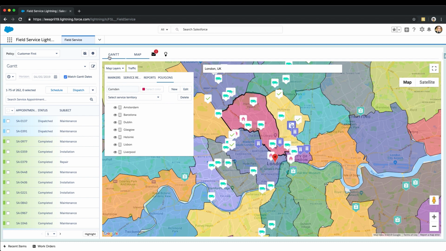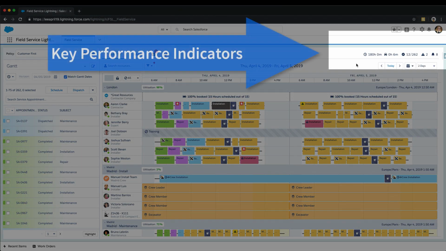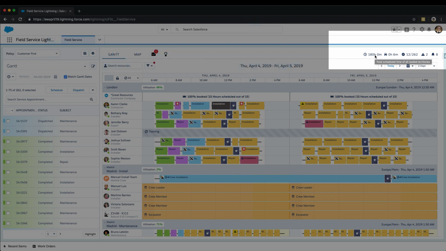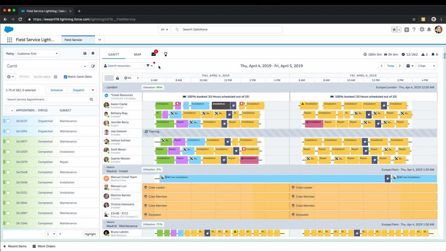Finally, on the top right of the screen, we see some of the most common and important KPIs that you may need, like total schedule time, average travel time, and jobs completed. We also see rule violations and jobs in jeopardy. This provides a quick health check to your dispatchers and allows them to react to any out-of-compliance conditions, and ultimately provide excellent service to your customers.